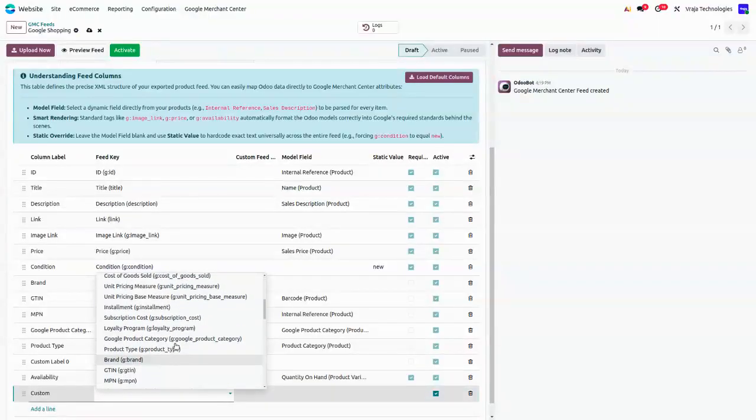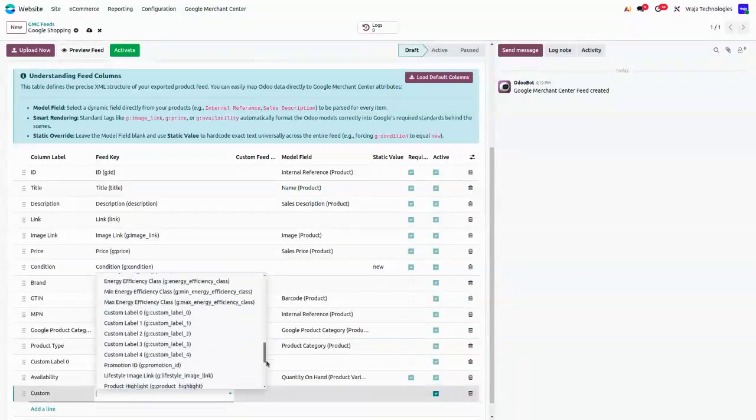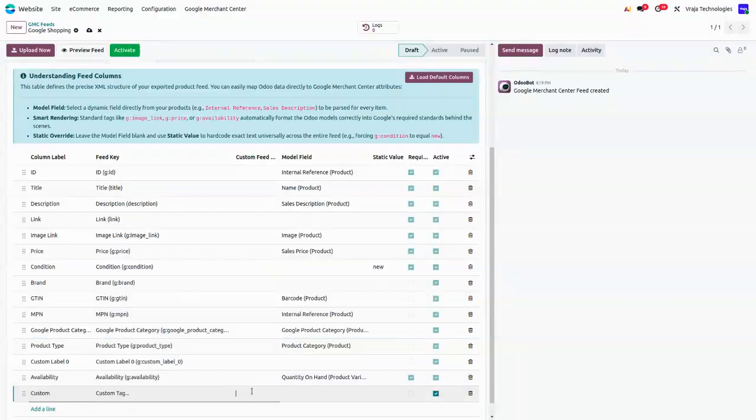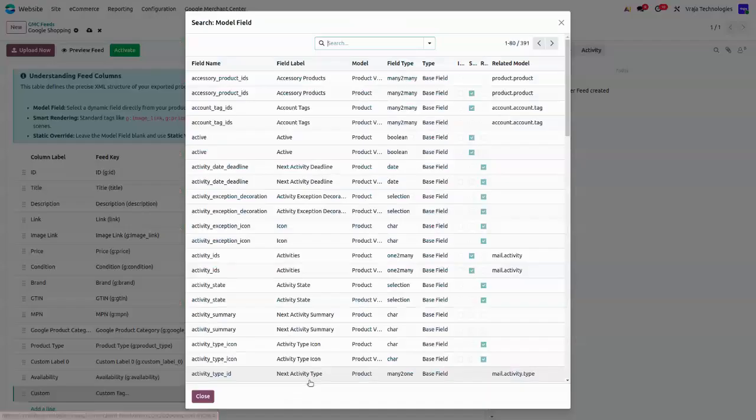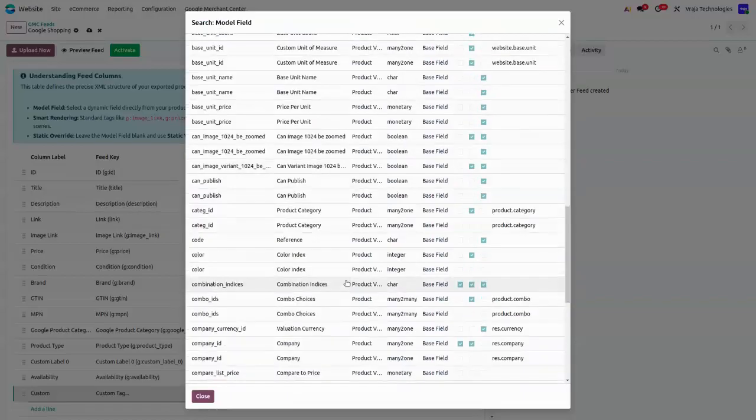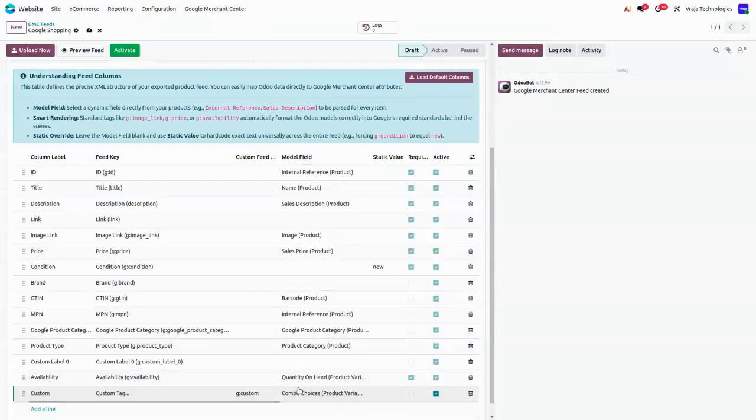Let's say I want to use a custom tag, then I have to carefully give the name called custom, and this is the model field, which means which Odoo standard field you want to pass for this tag. You can select the standard Odoo field for the product and you can pass it here, and you have to save this.